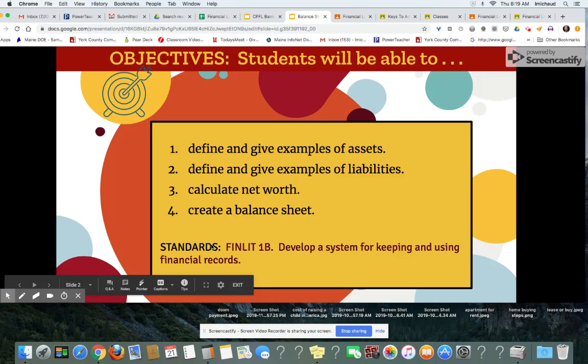Your objectives for this assignment are: students will be able to define and give examples of assets, define and give examples of liabilities, calculate net worth, and create a balance sheet.